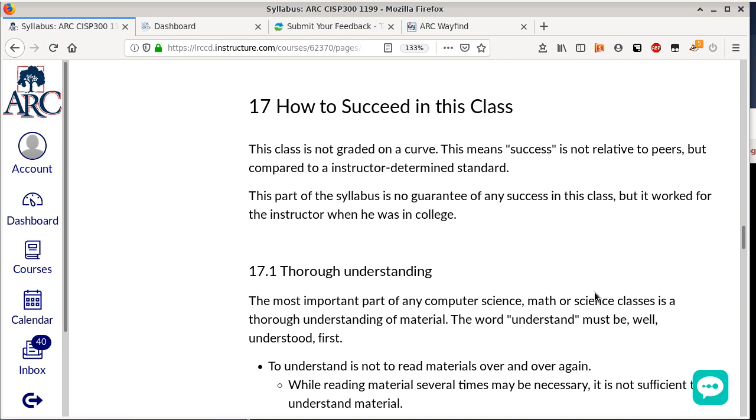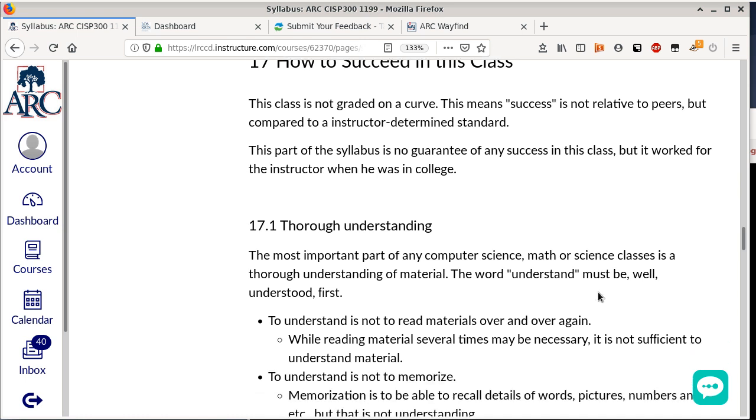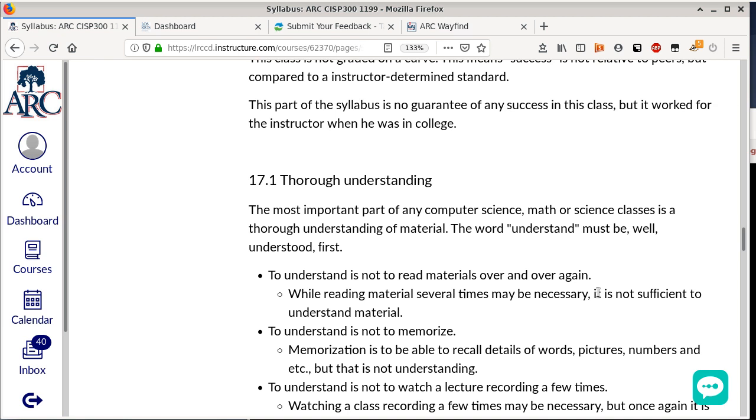But in this class, it is all about the understanding of concepts, and the ability to apply those concepts to problem solve. So it's very different compared to high school classes where strong memory definitely helps a lot. Okay, so understanding material is very important. So this is a long section that explains what understanding is.